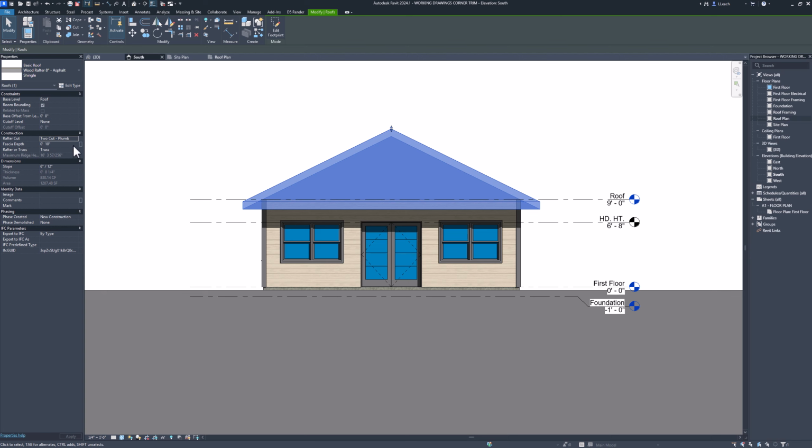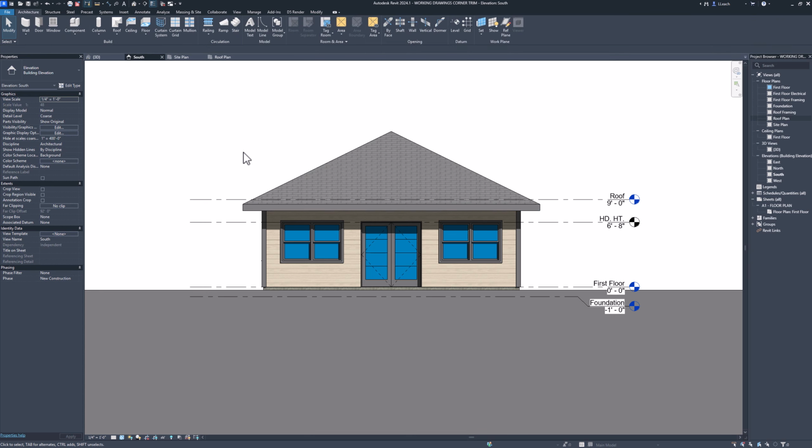The fascia depth is 10. Maybe we don't want that to be 10 inches. Maybe this is 8 inches. Or it says rafter or truss. I don't want a truss. I want to click this to rafter. Yeah, that should lower our roof line down a little bit. Yeah, that's kind of what I'm looking at.